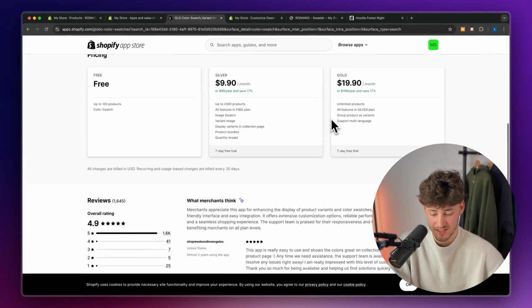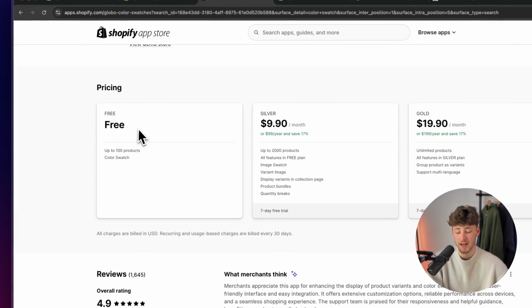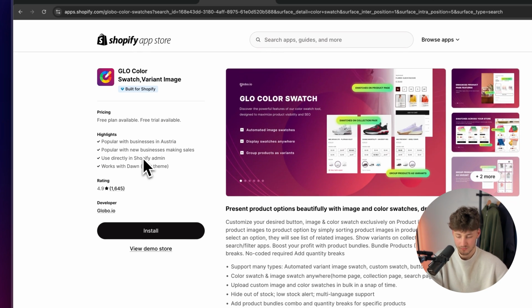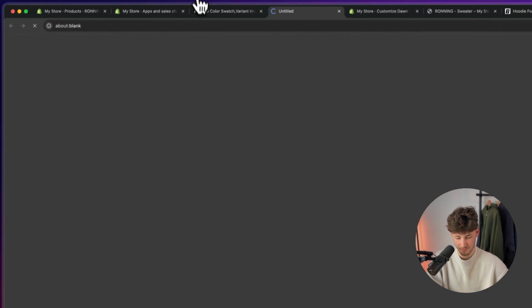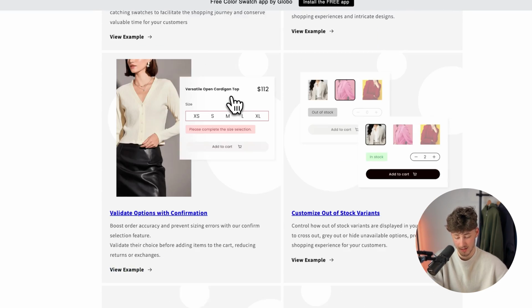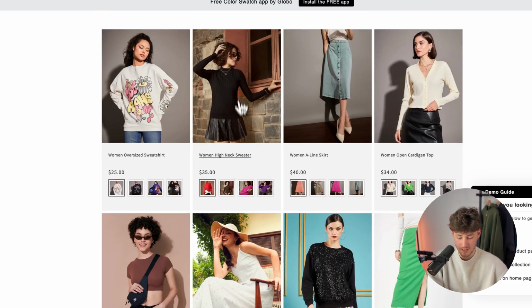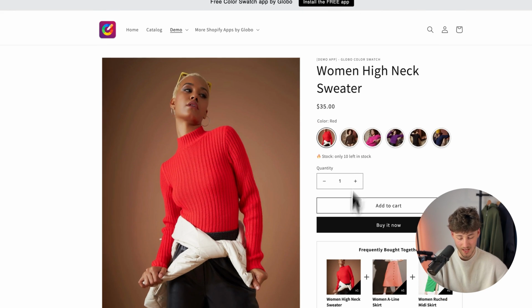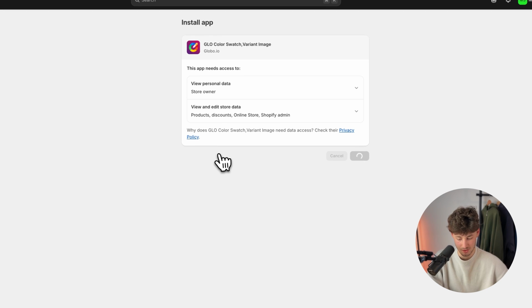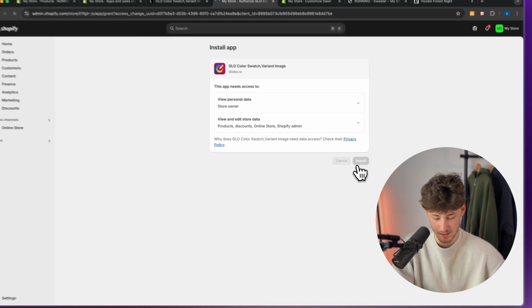And the big upside of this as well is that they do have a free plan for up to 100 products with the Color Swatch option right here. So make sure to install this. You can of course also view the demo store of this or of any other of the other apps out there to basically get an overview of what this app is capable of. But I'm just going to continue installing this onto my store. So I'm just going to click on install right here.